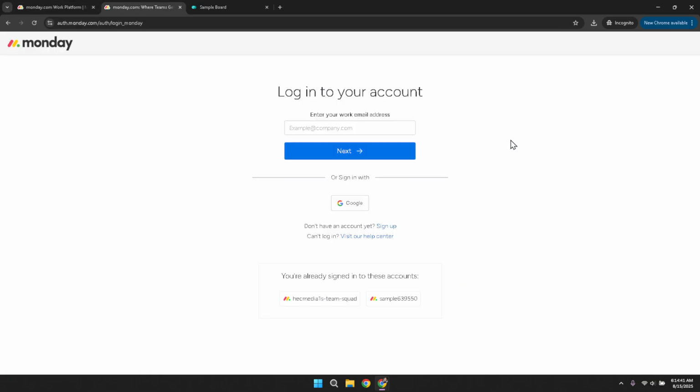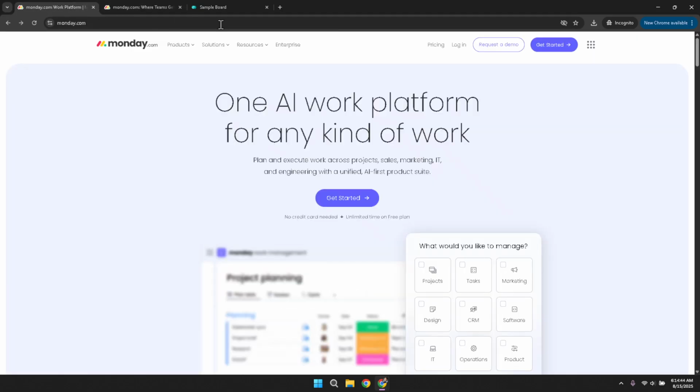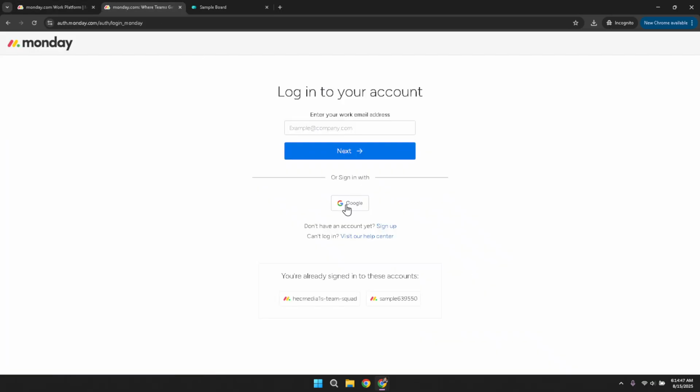Assuming you already have an account, click on the Login button at the top right corner of the screen. For convenience, you can log in using your Google account. When you click on the Google login option, you'll be asked to choose your Google account from a list, or you might need to enter your Google credentials if you're using a new device.